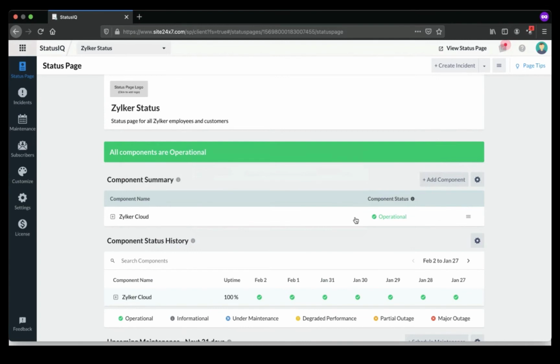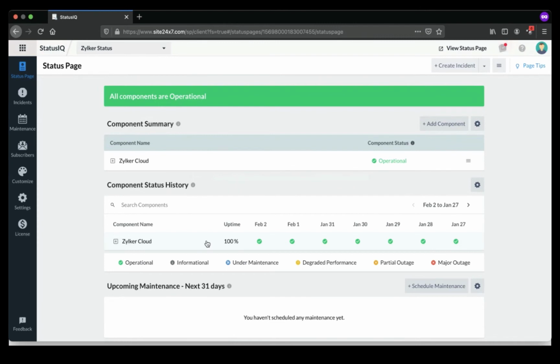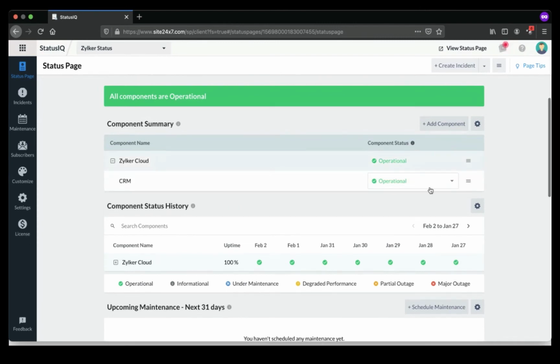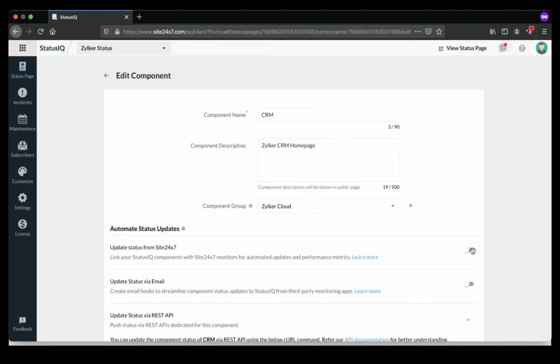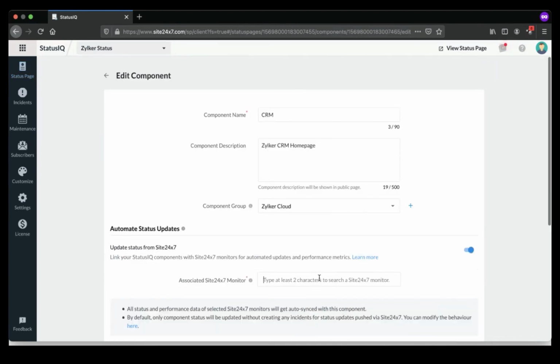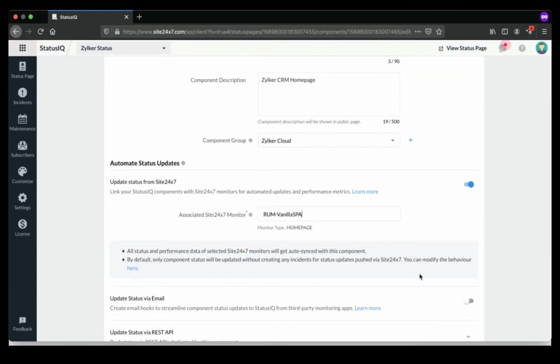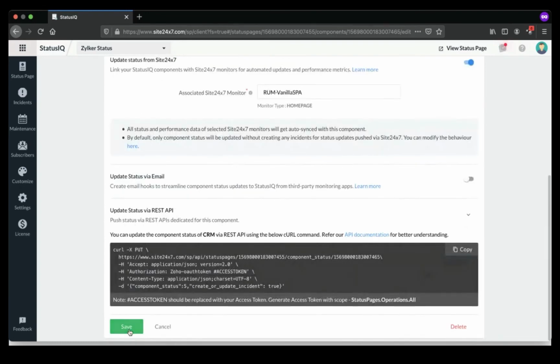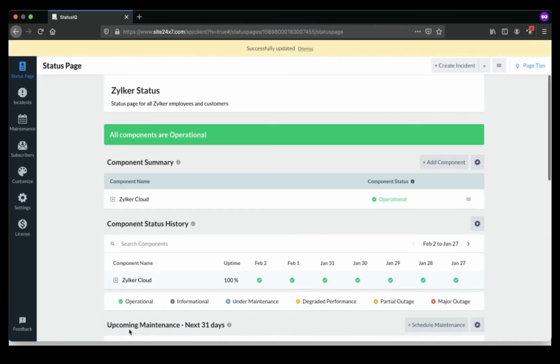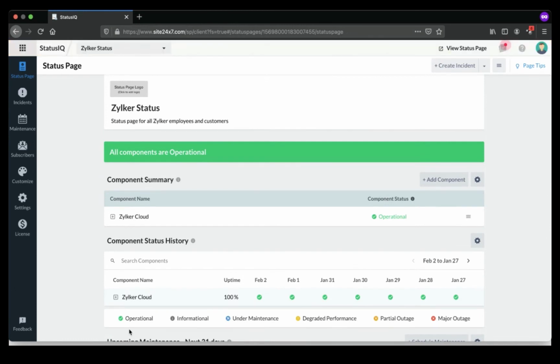So now let's say that you are actually using Site 24/7 and not a third-party monitoring tool. So in that case, it's very simple. You can just go here, click on Edit, and then change it to Update Status from Site 24/7, and then give your monitor name. So I'll give this real browser monitor here, and click Save. So what happens now is whenever the status of the monitor gets changed in Site 24/7, the status of the components will also get auto updated in StatusIQ.